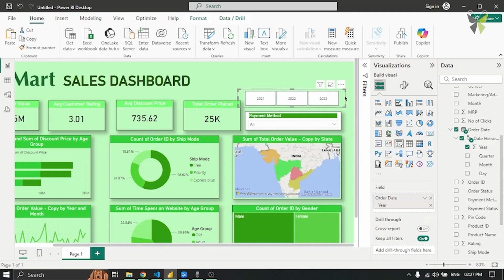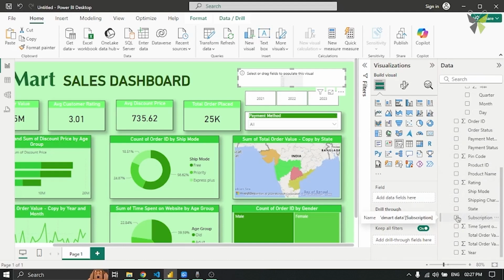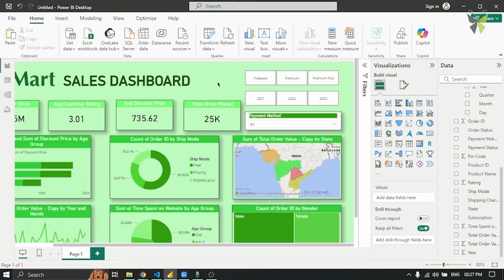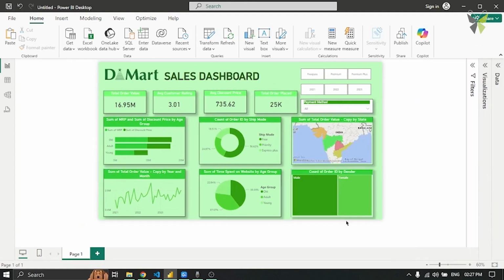I'll copy and paste this again, and again I can add some buttons. I'll drag it up. Alright, superb. Instead of years, another thing to add is the subscription in DMart as well. So we'll add that subscription, that is free pass, premium or premium plus, what type of customer that is. And superb, how much time did it take to create a single dashboard? We can get lots of information. Let's try to play around with this.